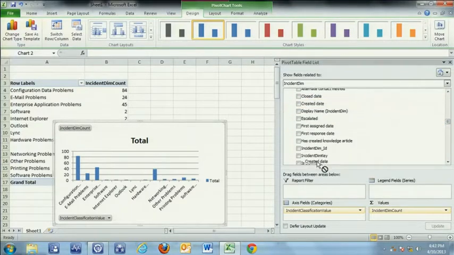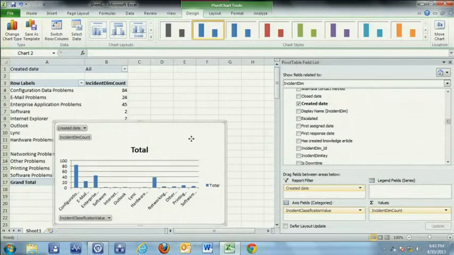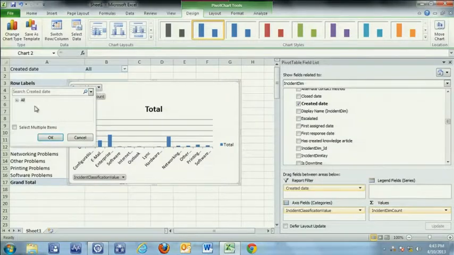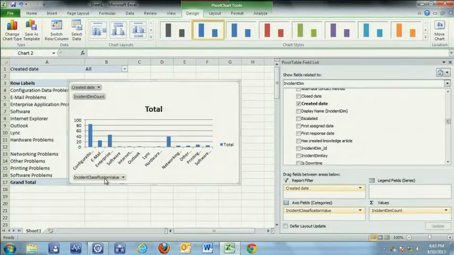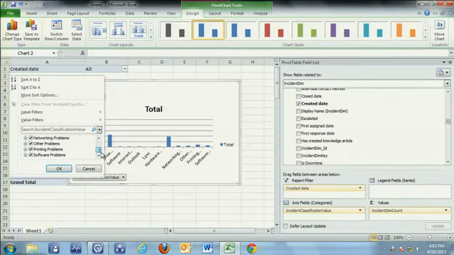So I want to actually filter by create date. Then I can say, well, I don't care about certain months, certain days, certain years, so I can start deselecting some of this stuff and filter out the data. Or maybe I don't care about certain classification categories. I can filter out the data.